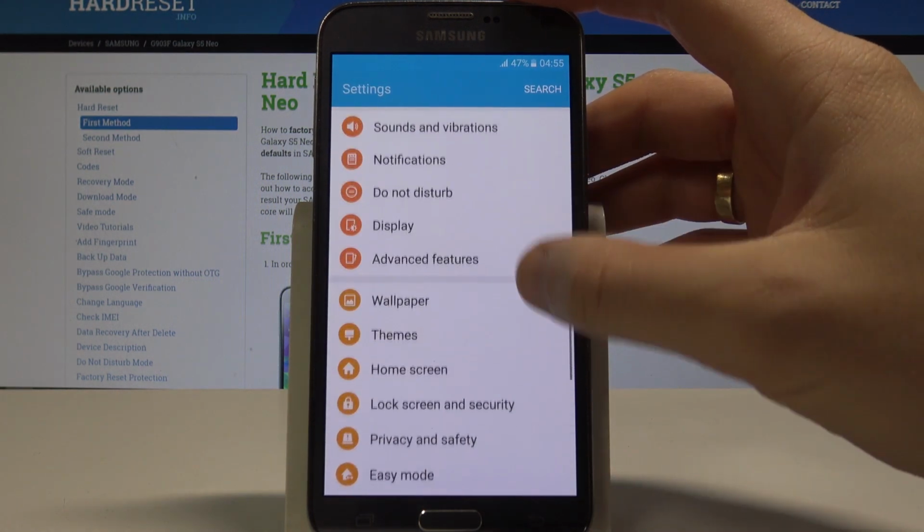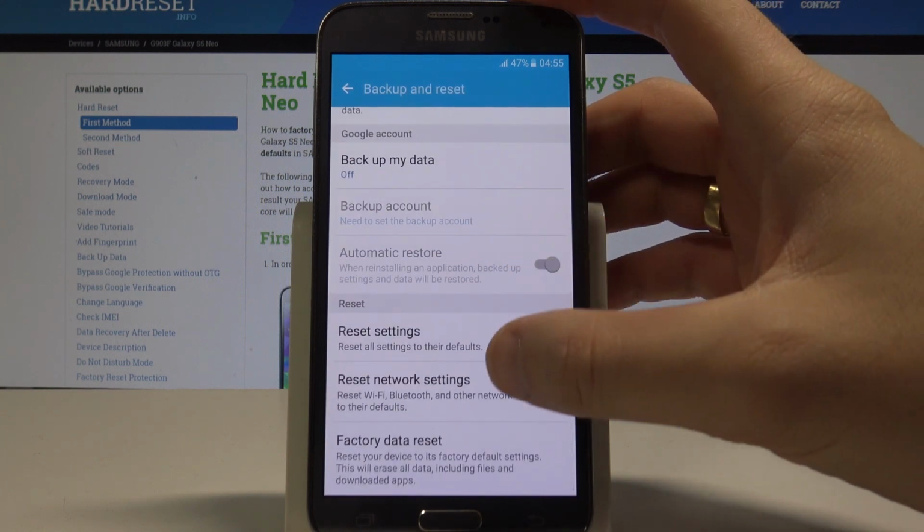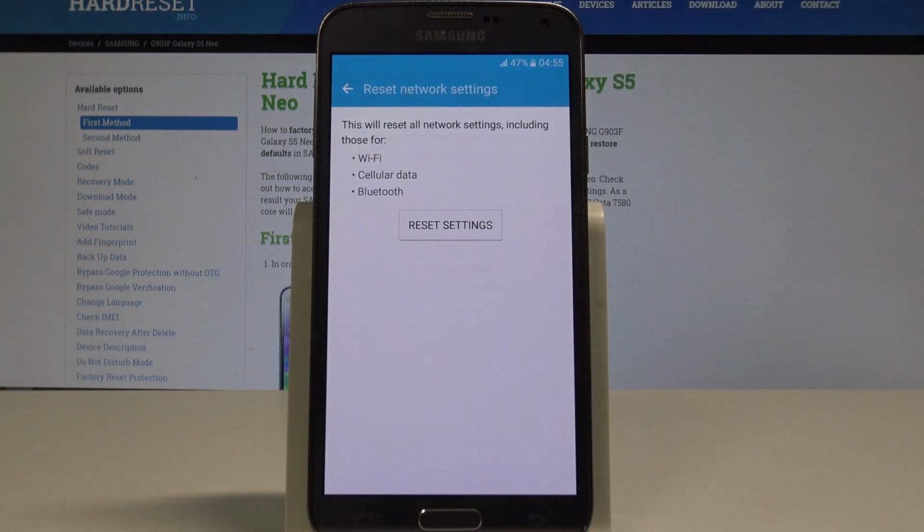Then scroll down again and select backup and reset. Scroll down one more time and choose reset network settings. So this will reset all network settings, including the Wi-Fi, cellular data and Bluetooth.